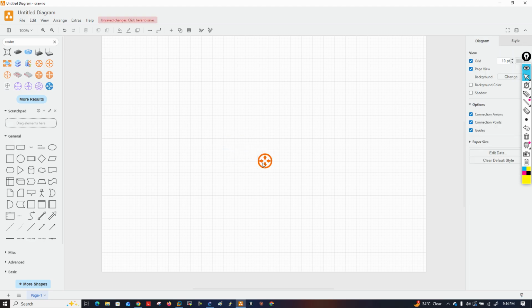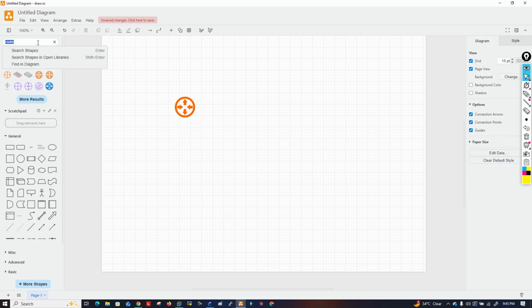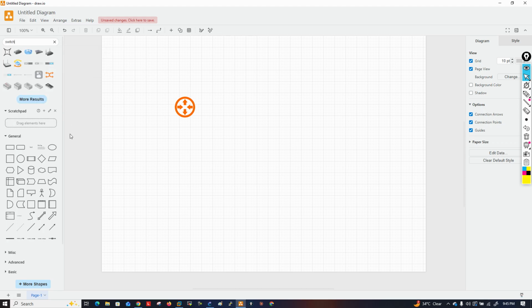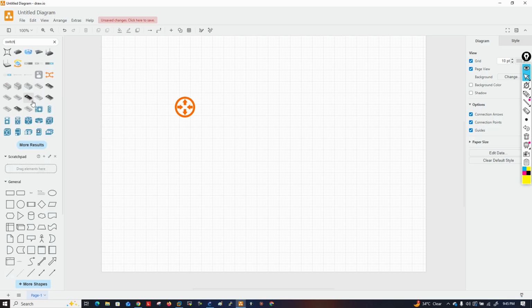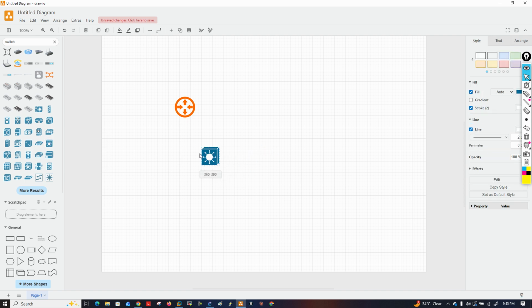So this router, what is my plan? I'm going to connect it to my switch. You can type switch here. Just click on more results, so you're able to see the switches here. Even if you click more, you are able to see the switches here. I'm going to take a layer 3 switch, which is this.